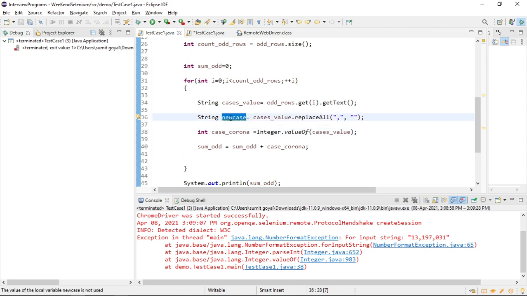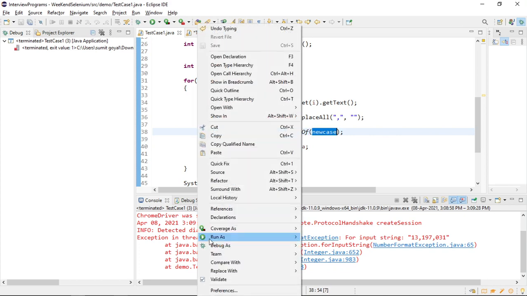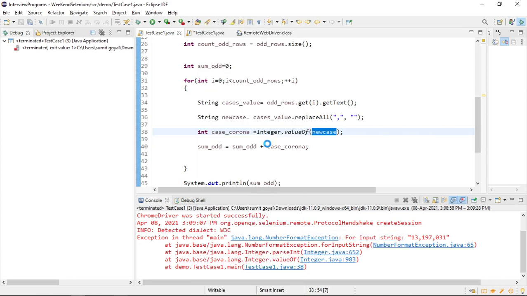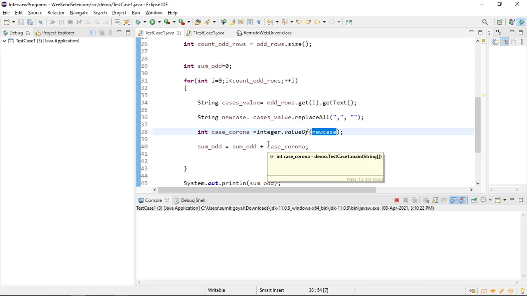So I can now do one thing. I will place this here, so this number will be without a comma, and after that you will see this time it should be our integer value.